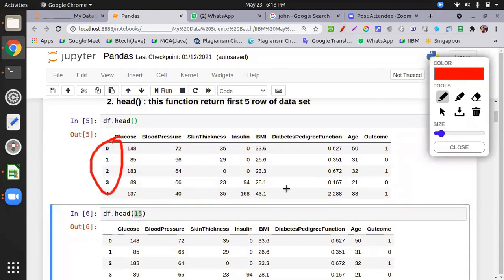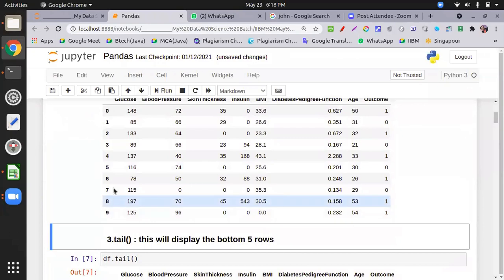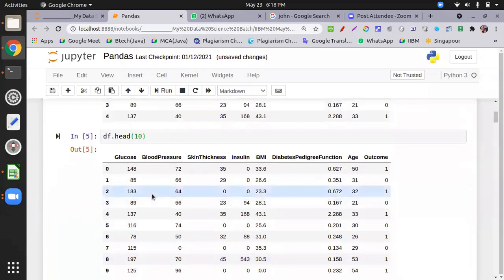Now if you need 10 rows or 15 rows, depending upon your need, say 10 rows, this will give you 0 to 9, meaning 10 rows. All right, so the head function is basically employed for displaying the first 10 rows, first 15 rows, like that.